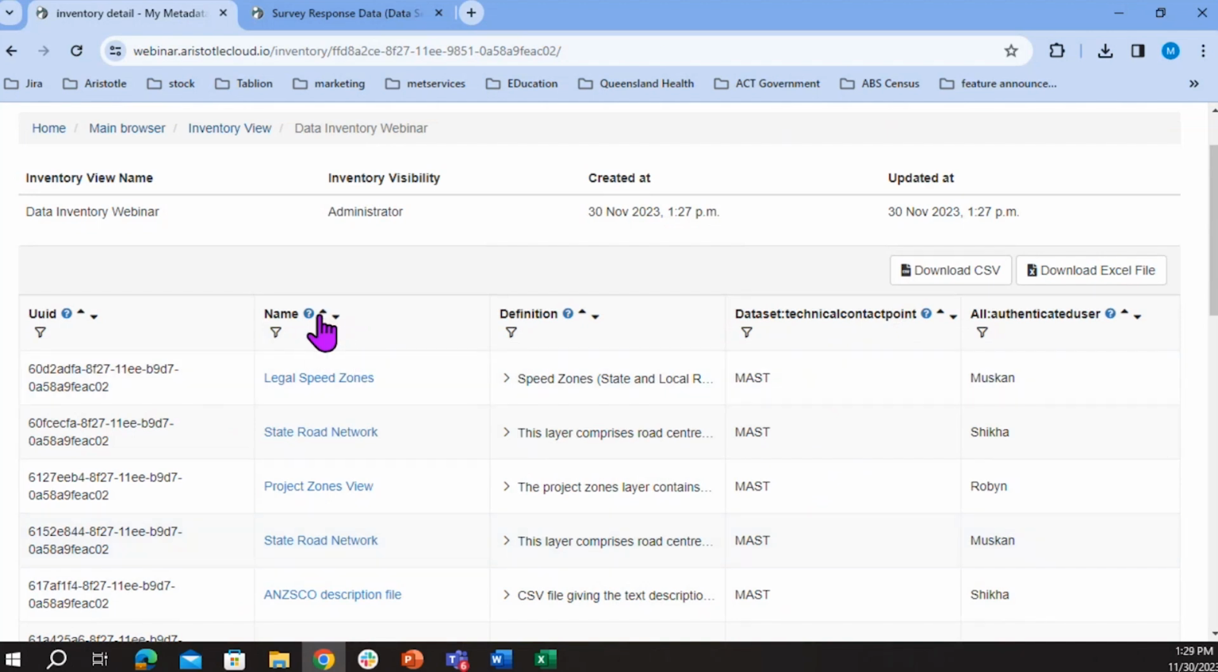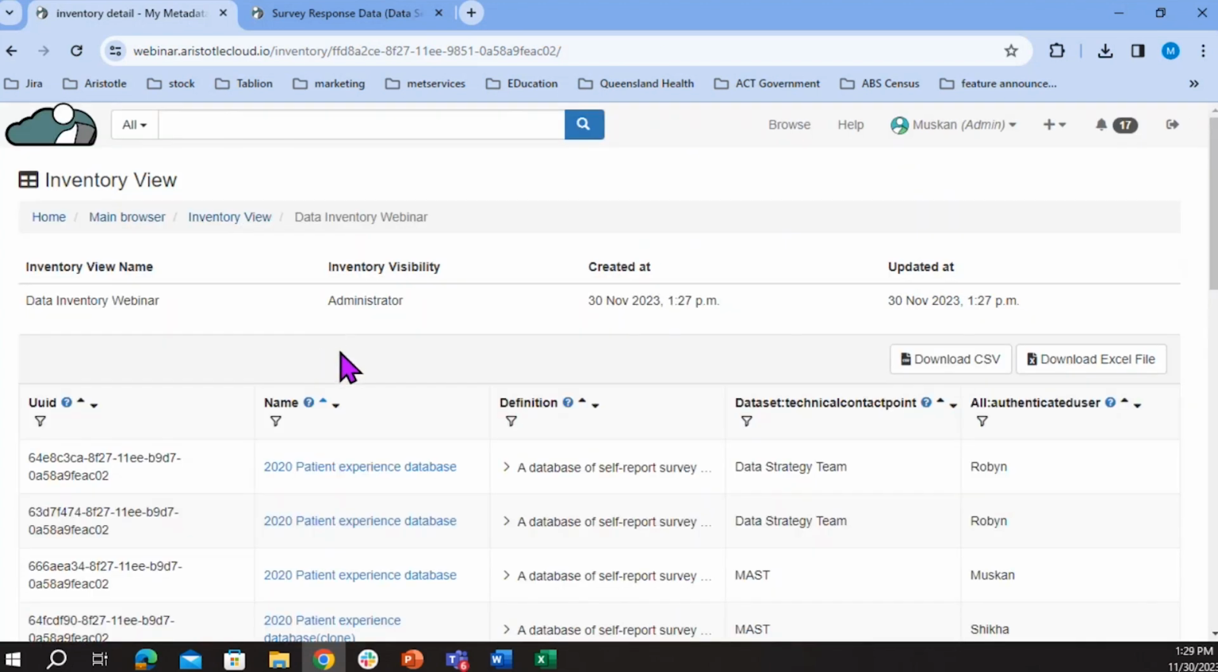Last bit, I can also sort my inventory in ascending or descending order if I want to. And if I want to download it, I can download it in CSV and Excel format as well. So this is how we can form a registration authority, like a registry-wide inventory view. But as I mentioned, we can create an inventory view particularly at a stewardship organization level as well.